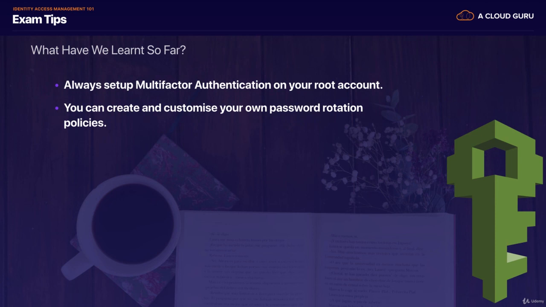In the next lab, what we're going to do is we're going to go ahead and create a billing alarm. This will tell us if our AWS account is going to go over a certain threshold and give us an alert.